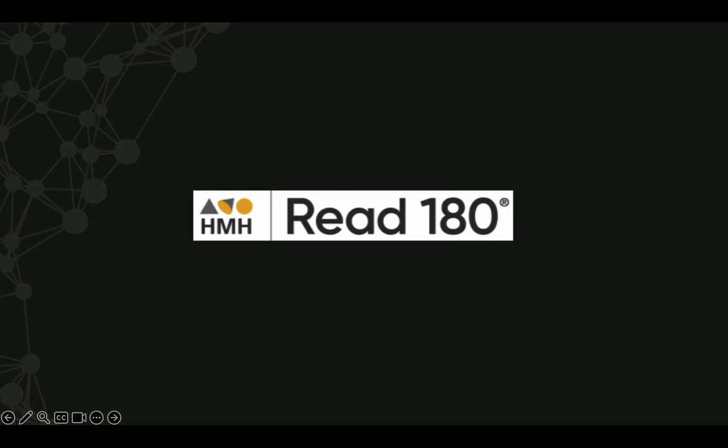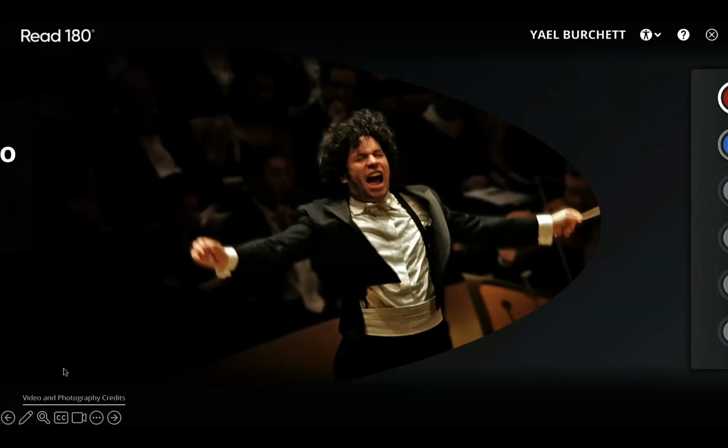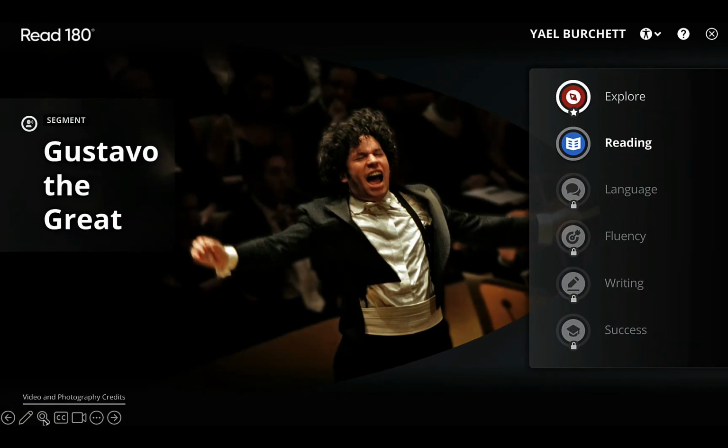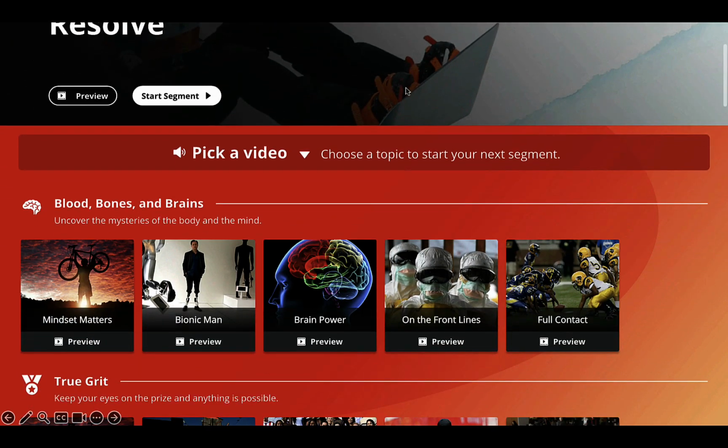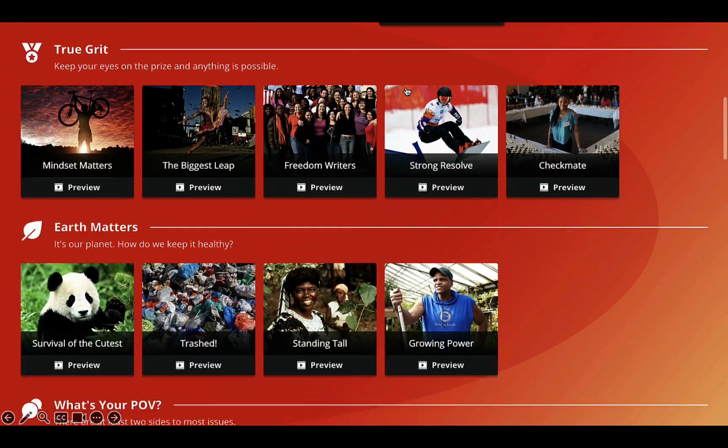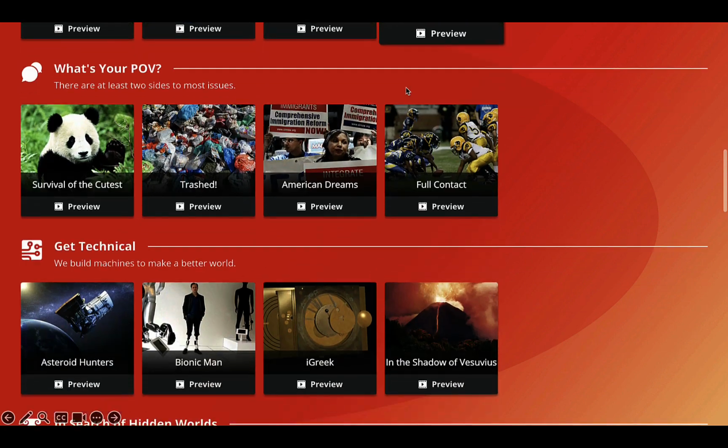Welcome to the Read 180 student application. This is the zone menu. From here, you can enter the different zones. This is also a place to track your overall progress in a segment. The segment selector is where students can find all of the segments in their stage.